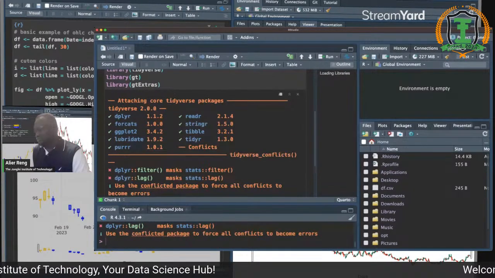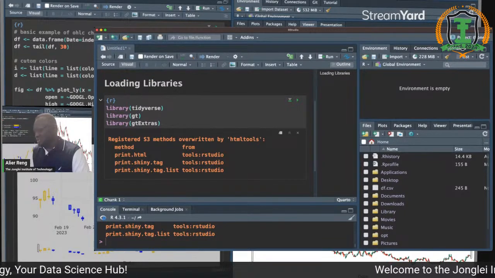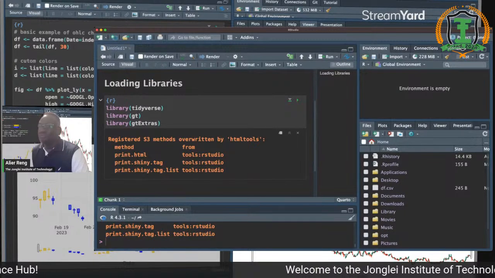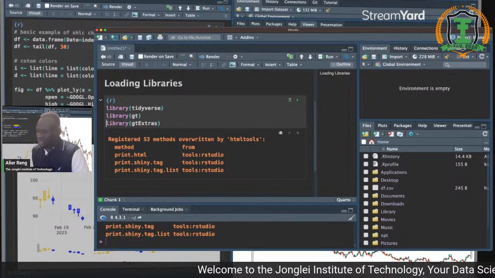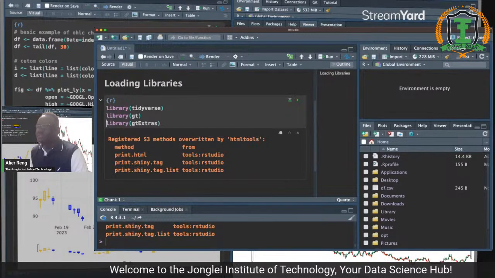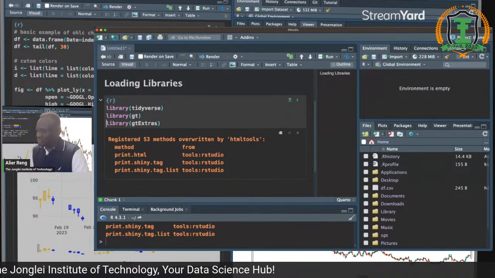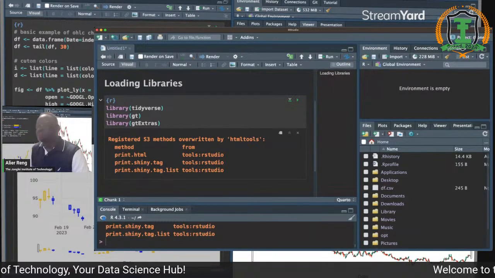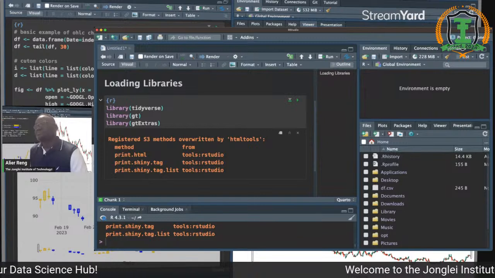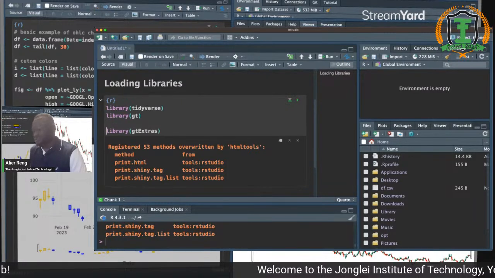Run. I'm doing control return. On Mac it is command return. On PC, just control return. And then do it like that.